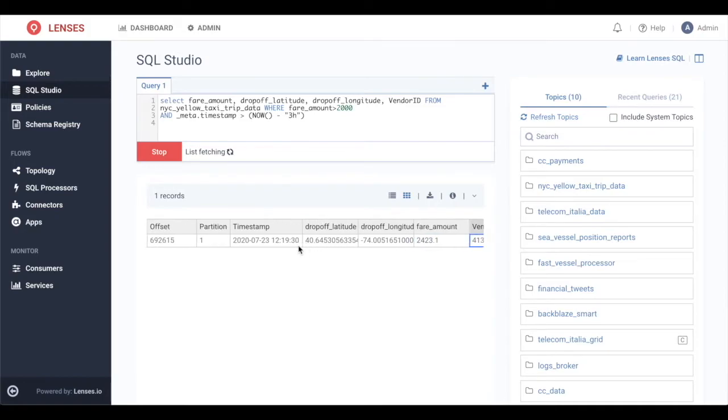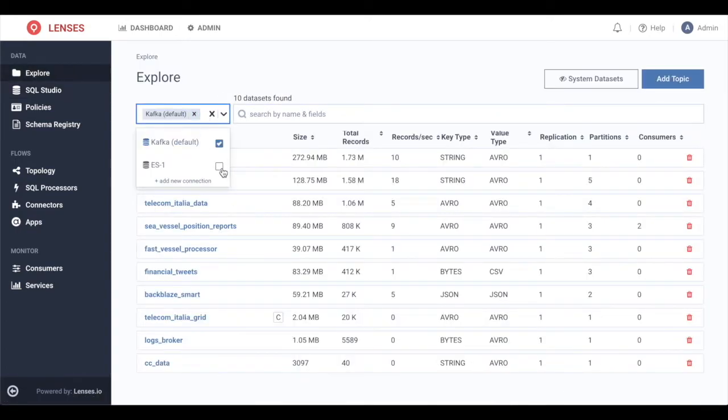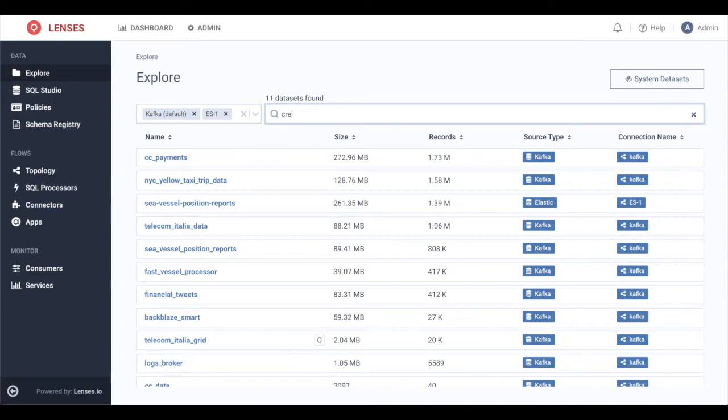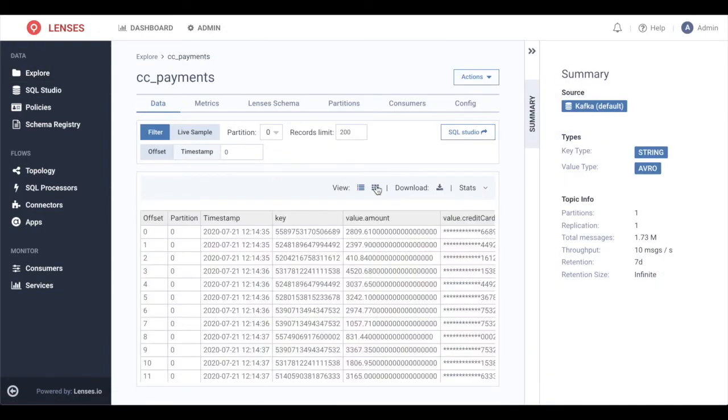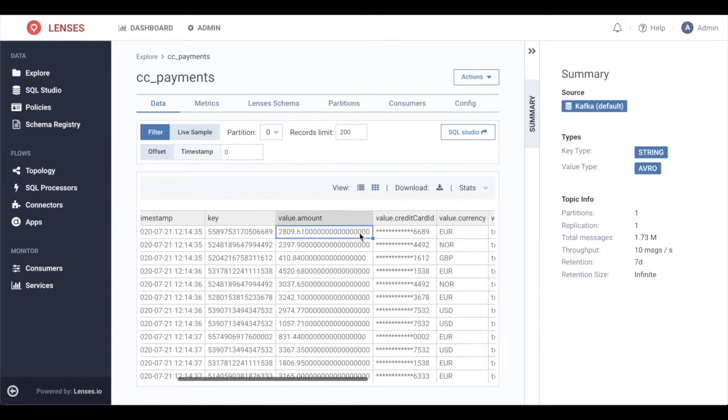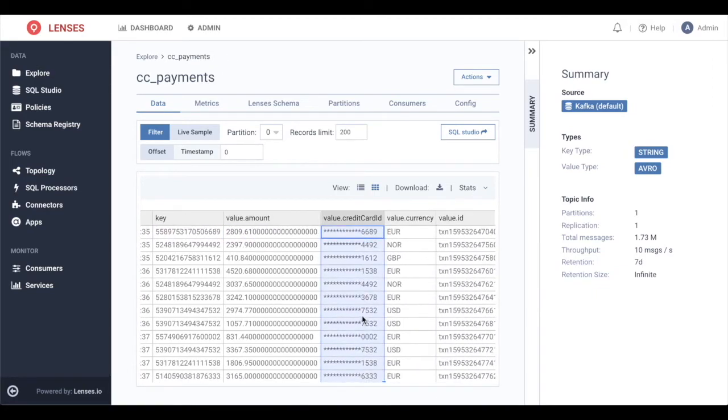Now, to refund our customer, I need to find their credit card payment. Let's go back to the data catalog and see what we have. I'll put credit and yes, we have a credit card payments dataset. This Kafka topic holds all the payments for the taxi rides. And good thing is that the credit card numbers are all well masked.